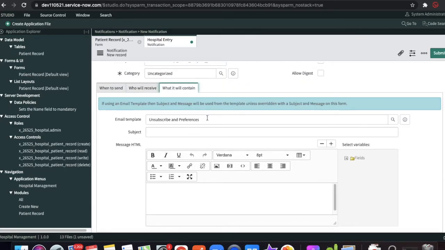Here you have the email template, so you don't need to change it. You need to put the subject here. In our case, the subject is new patient record created. So we are going to send a particular email address the new patient created, and whatever message body we need to put, we can put.